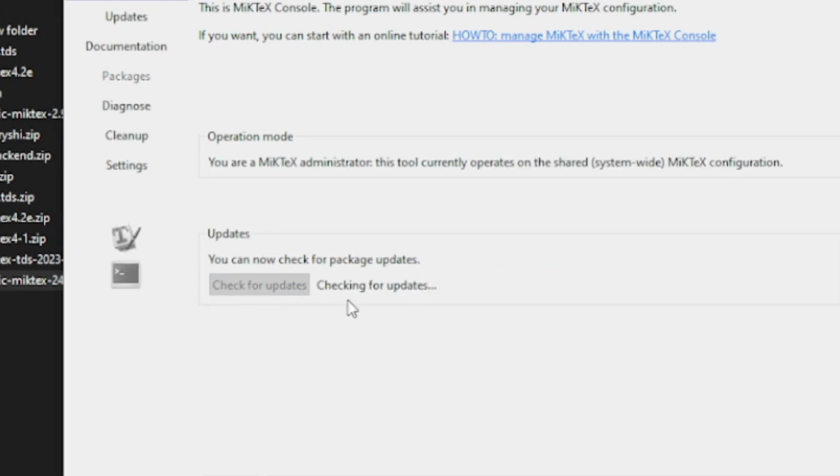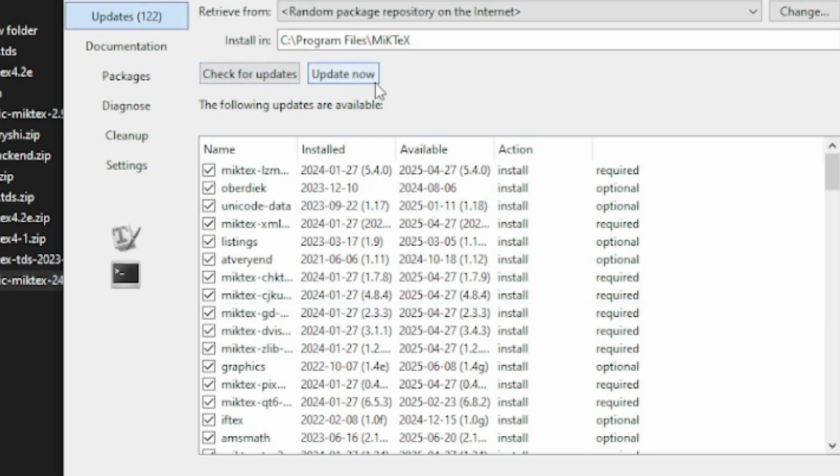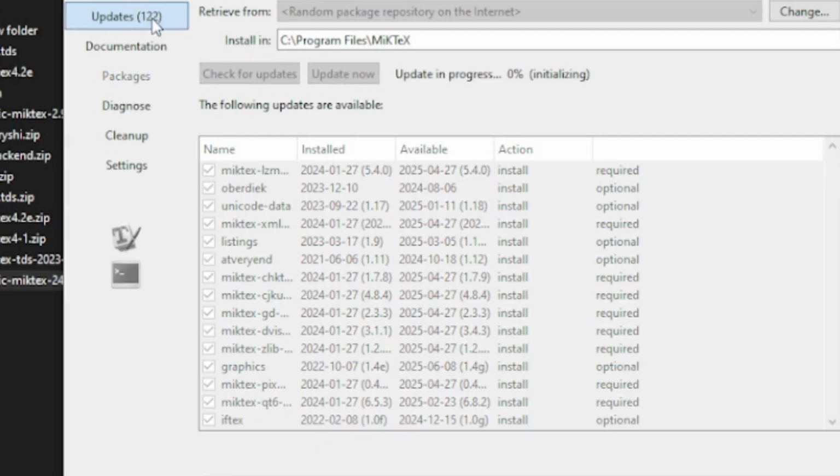Now it is checking for updates. Here you see checking for updates, and it gives the message that there are updates available. You can view the updates on the update page. So I click on the update page, and I come here to check for updates, or I click to update now. I click on this, and here are 122 updates. So it will now update, and it will definitely take longer, I guess, because there are so many updates.